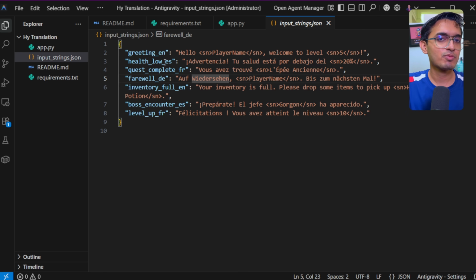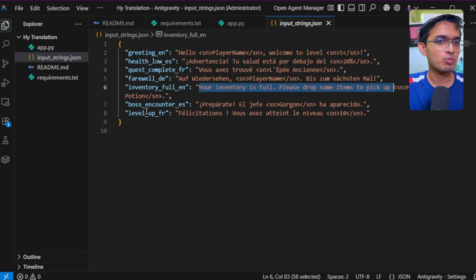Next, I've also given some dialogues in different languages, let's say in Spanish, French, Dutch, and then there is an English dialogue also: "Your inventory is full. Please drop some items to pick up health potion." So health potion again is enclosed in tags, so it knows it doesn't have to translate it. Then again, there are some dialogues in Spanish and French.